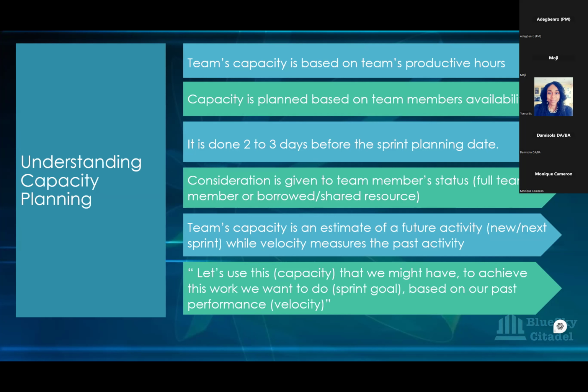Okay, so if you have a borrowed resource, you can't give that person the same amount of work that a full team member is doing, because they don't have full 100% capacity to work on your project. So consideration has to be given to that. And then also, a team's capacity is an estimate of a future activity. That sprint has not happened. So with the planning, you're not planning for a sprint that has passed, or the sprint that you're in that is going on. You're planning for the next sprint. Okay, so it's an estimate.